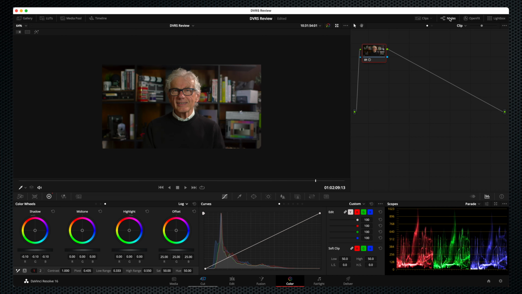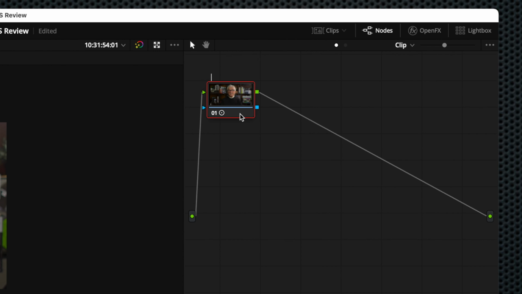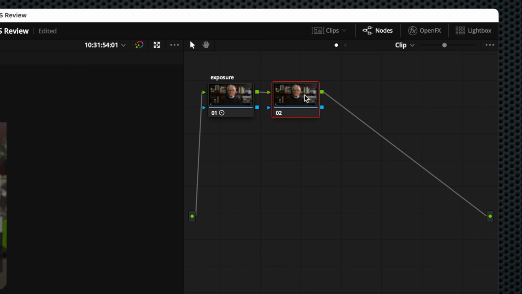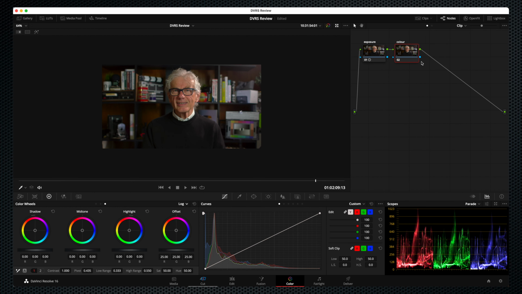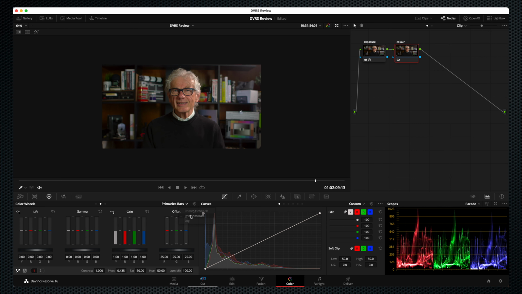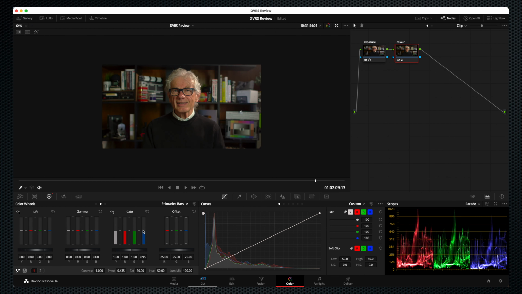And I'm going to label the first node where those adjustments are saved as exposure, and add a second node for color. Let's see if we can reduce that slight blue cast in the white box screen right using the bars. Just a slight tweak to 0.95. Although color saturation of the tin and the color chart in the background are good, I prefer a little less saturation in my skin tone.